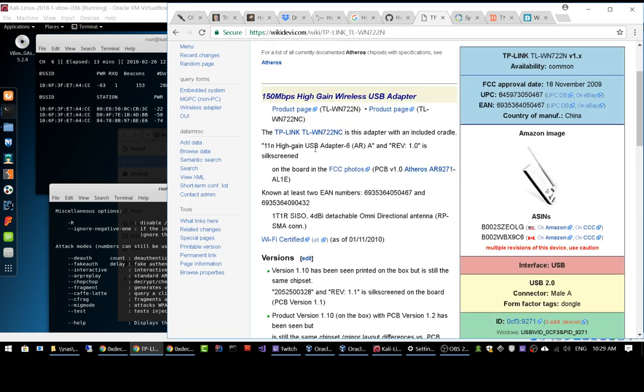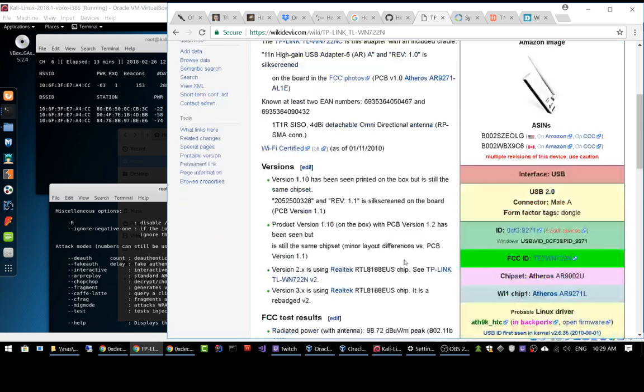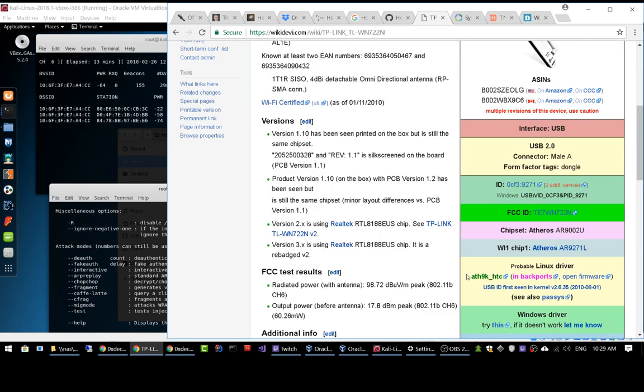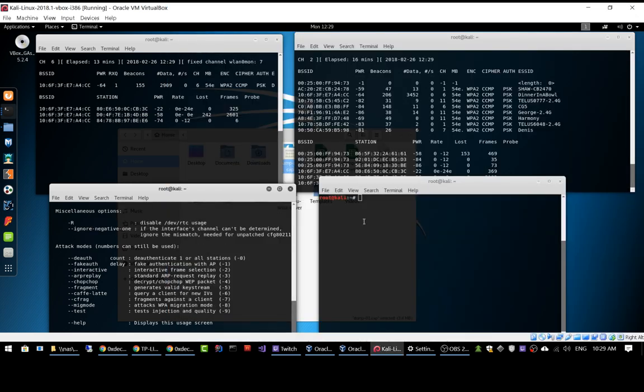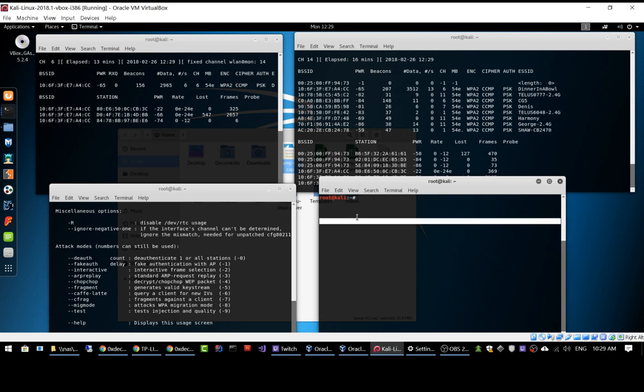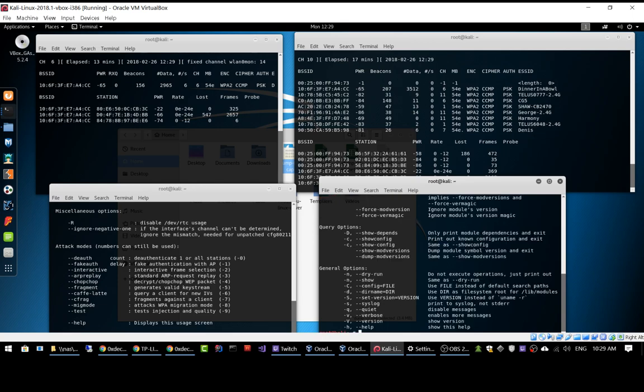I don't know if that's going to work. How do I tell on here? Because this one seems a little bit different than mine. For example, let's just see if I can actually load that driver. Let me check here. modprobe. Let's see if there's some help.